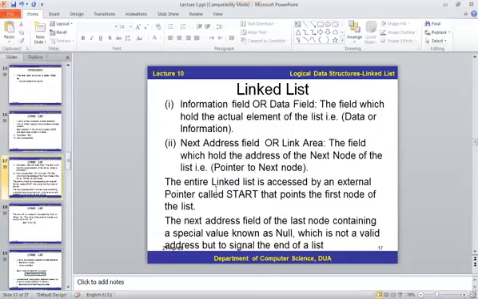The entire linked list is accessible by an external pointer called start, that points to the first node of the list. Just like in an array, where we store the starting address of the first cell, in the list we also have to point to the first memory cell where my list is going to start. So I need the address of the first node also.